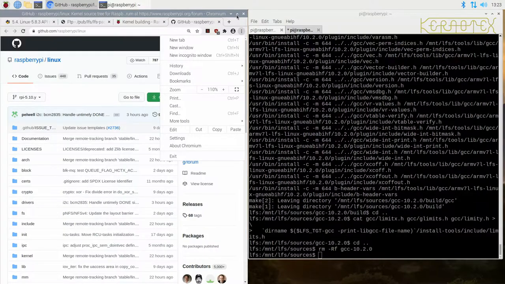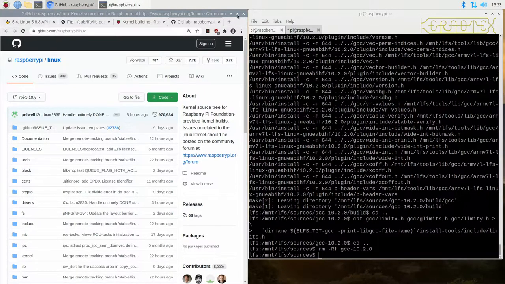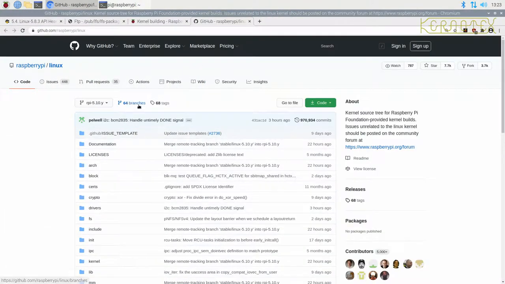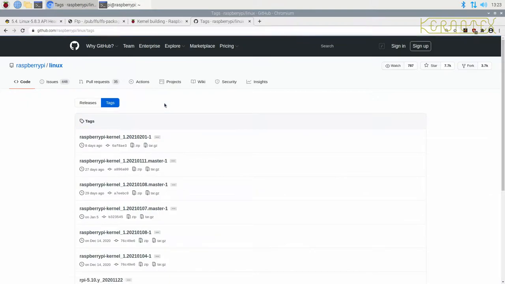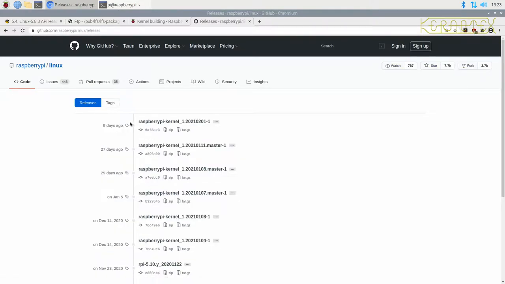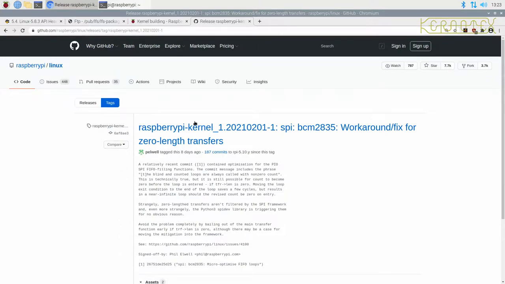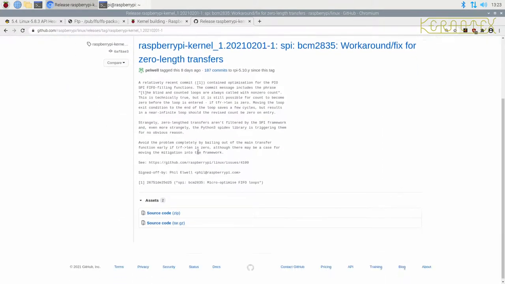And then maximize this. When the browser is wide enough, you get these two extra options here, and what we need to do is go to the tags and just download one that they've tagged, because that really means that it's a release. So if you go into the releases here, you can see they've released one of the kernels 8 days ago, so that should be fairly stable. So if you just click on that link there, it gives you this information.